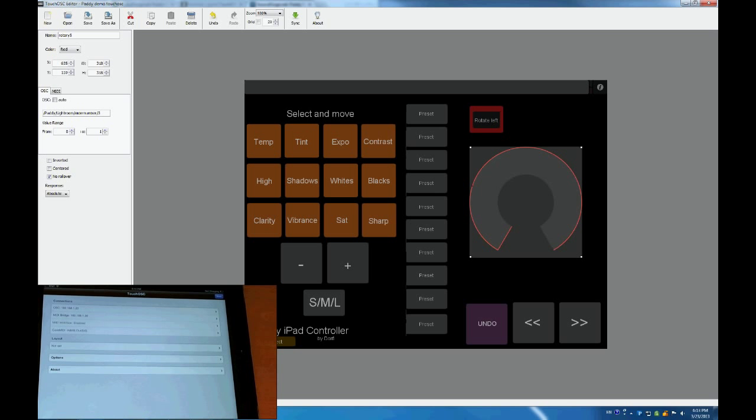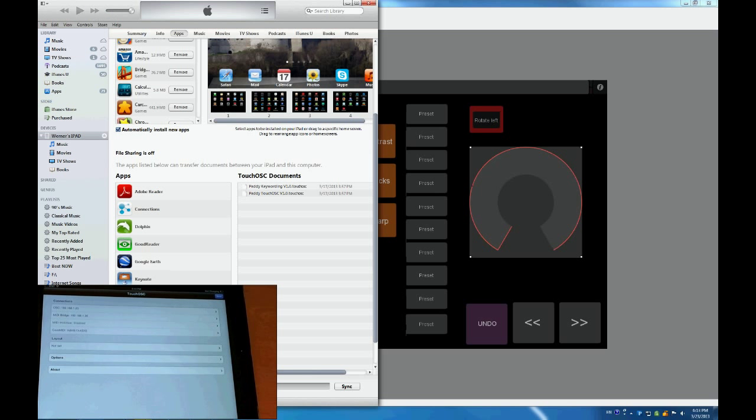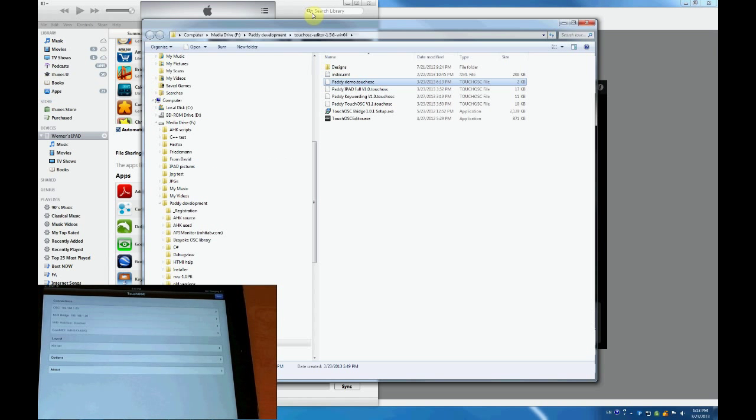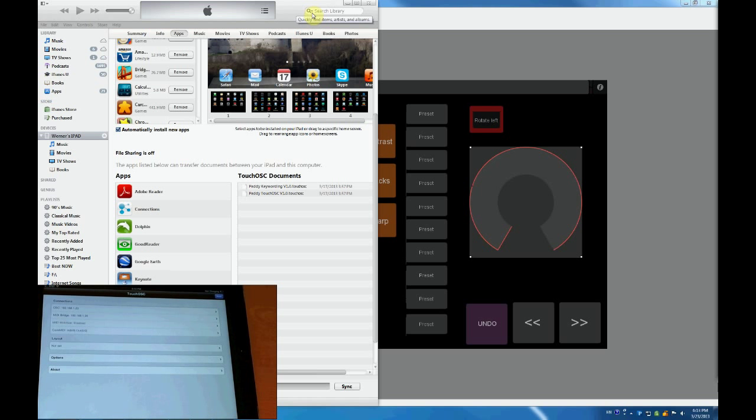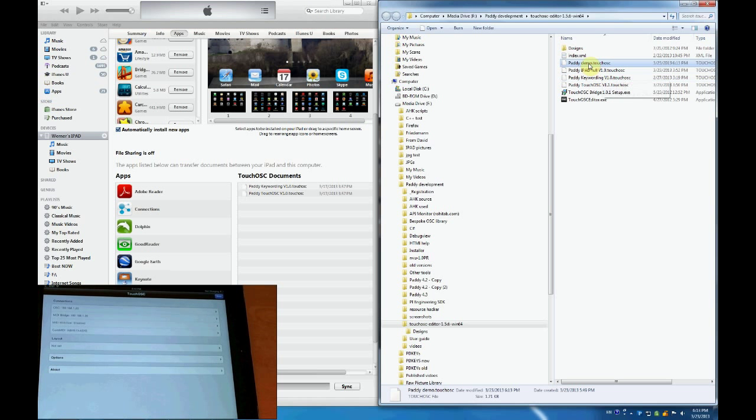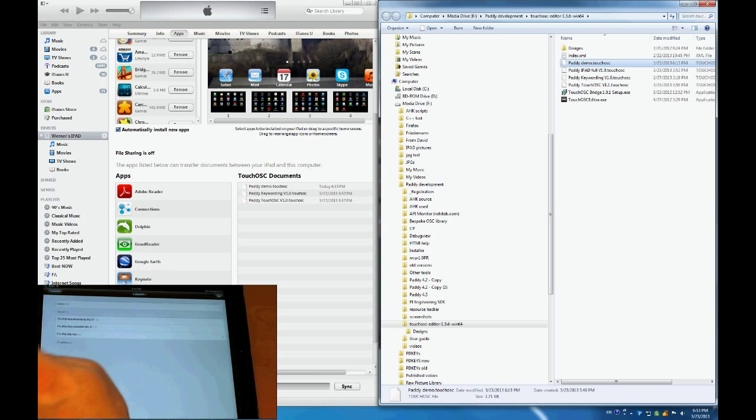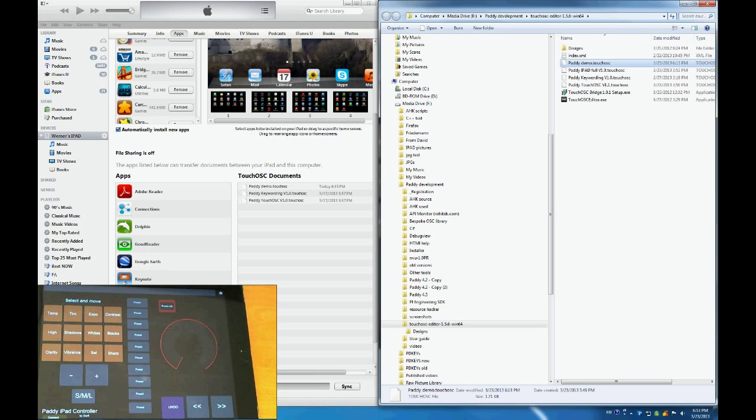All right, let's bring it over to our iPad. So we move over into iTunes. You've got to find the iPad. You've got to find the apps. You've got to find TouchOSC in the apps. You see the documents there, and then you've got to go over to the directory where you saved this. Let's move it here. You see here's our demo. We copy. Okay. Now it should be theoretically over here as Paddy demo. Done. And there it is already.